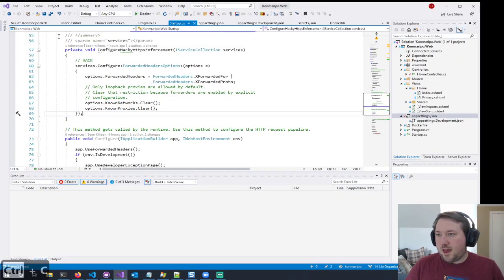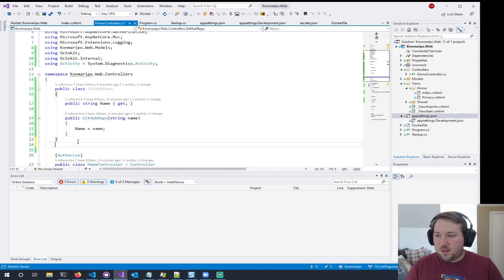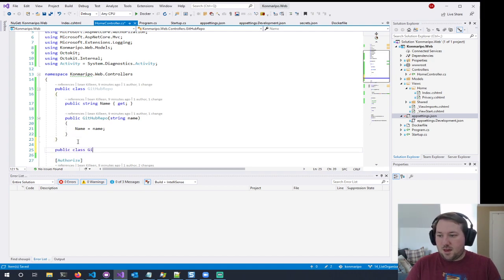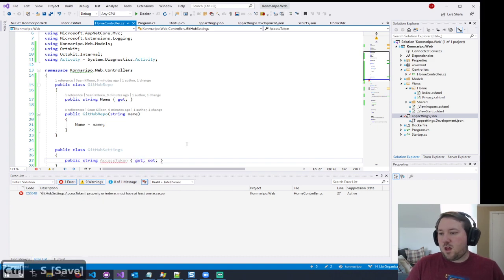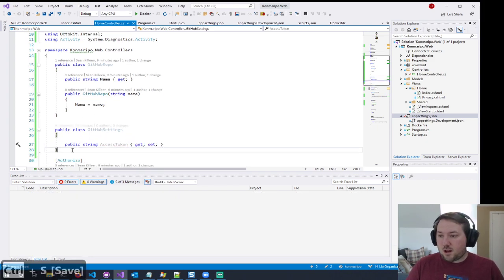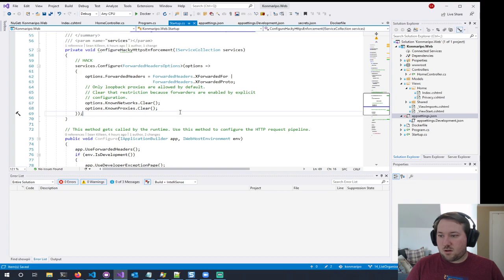Okay, so we're going to want to have right here for now, just since I'm dumping all my custom code in here, and I'll extract it out later, we'll also say public class GitHub Settings and public string access token. All right, so I've got my GitHub settings there, and now I want to, in my startup class, actually configure that.